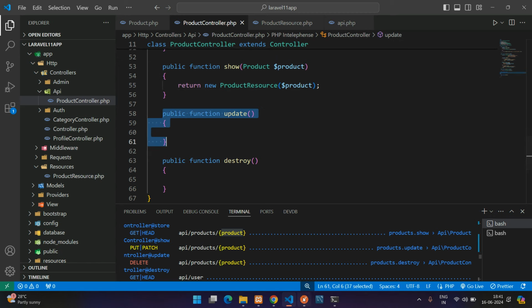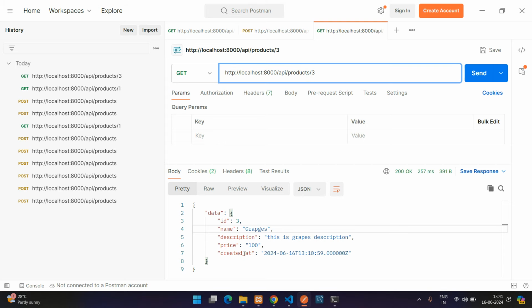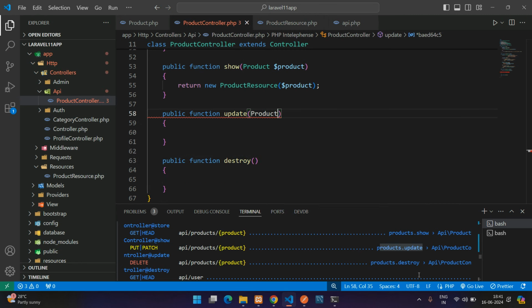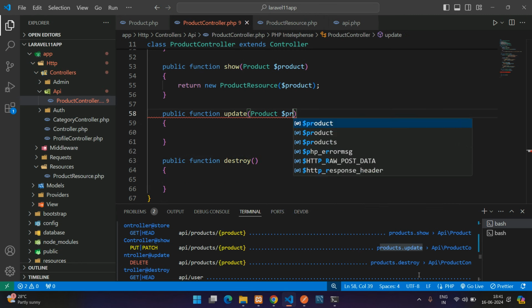So how do you update these details? You want to update this grapes record. For that, let us get back to the code and write the code to update the product. According to this API, you are using a put or patch method, and here is the variable, product, which goes to the update function. So let us get the product variable, with the Product model and the dollar product variable.